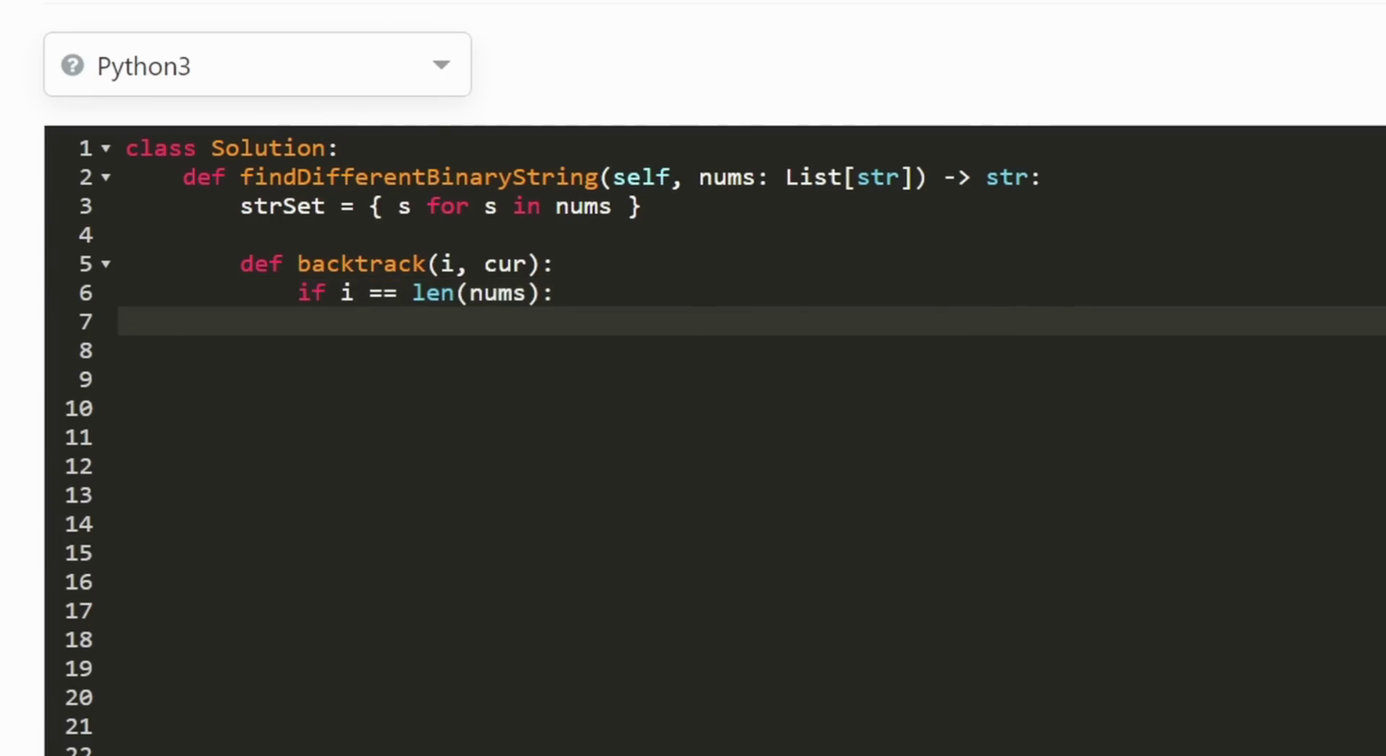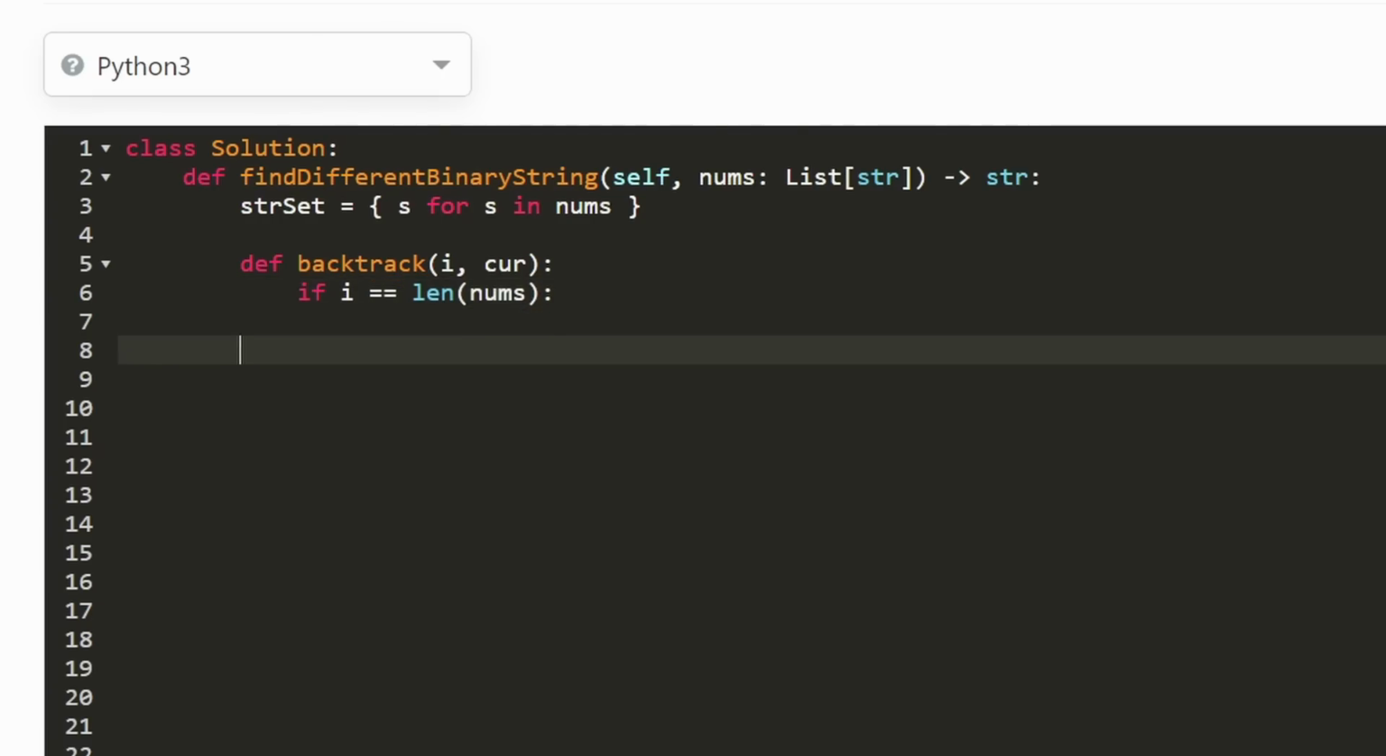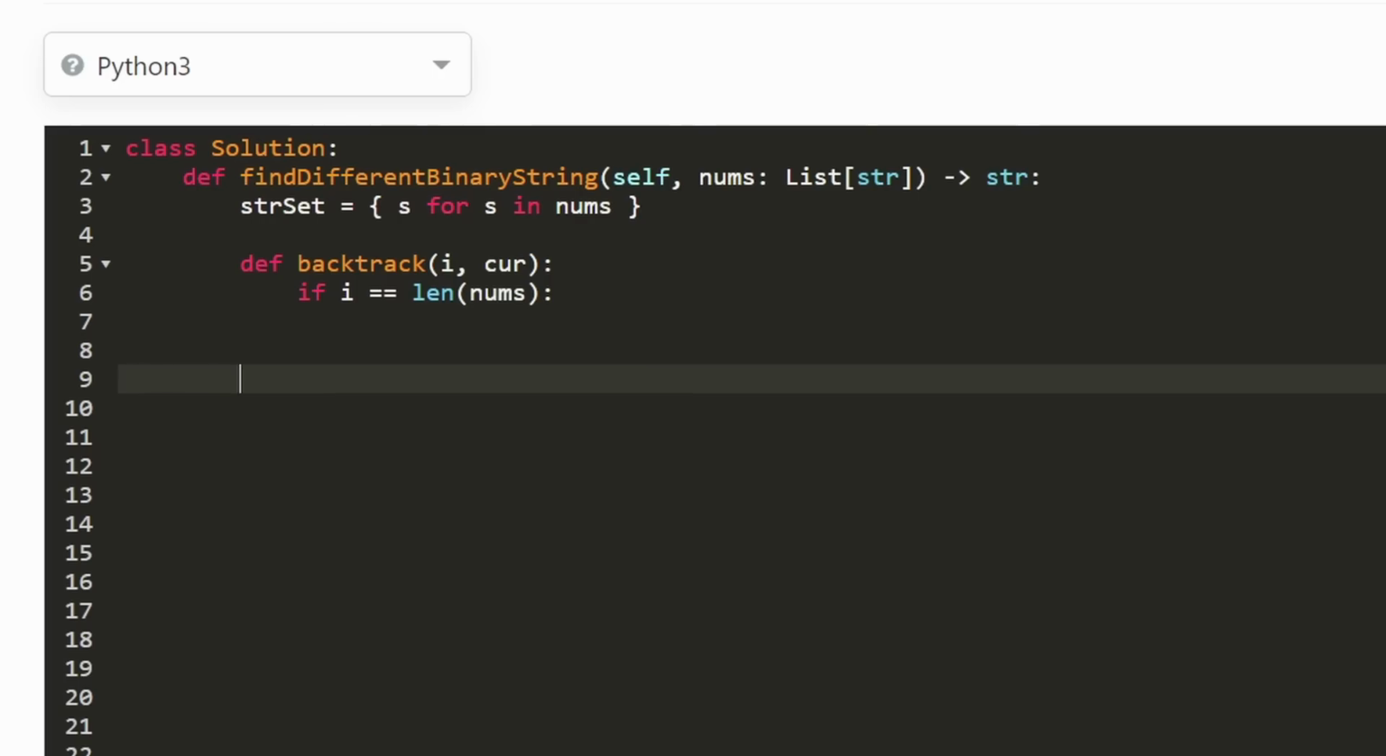I'm not going to handle this just yet. First, I'm going to tell you how we're actually going to call this backtracking function. We know this backtracking is guaranteed to have the correct result, right? So we'll pass in 0 at the beginning. That's the index we're going to start at. And for current, what are we going to pass in?